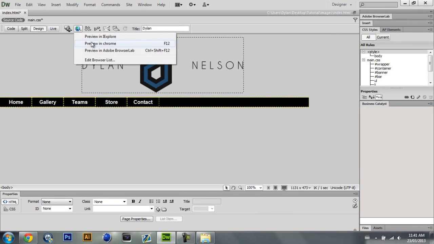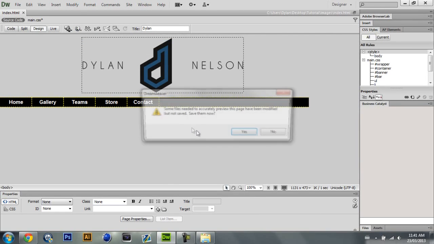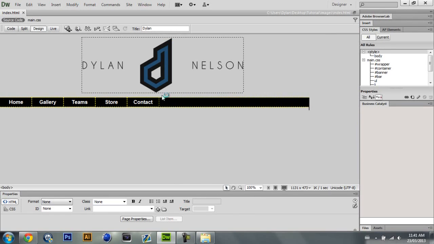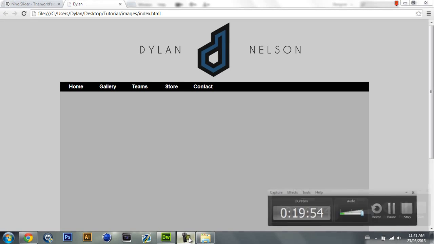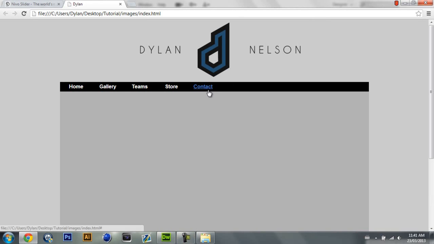Now, you want to go and preview in Internet Explorer, which is what I usually do to make sure it works, and just save it real quick. How far are we? 19 minutes, 20 minutes. Wow, this is long. So basically, there we have it. See, if you scroll over, it gives you the blue underline, and when you click it, it won't take you anywhere.